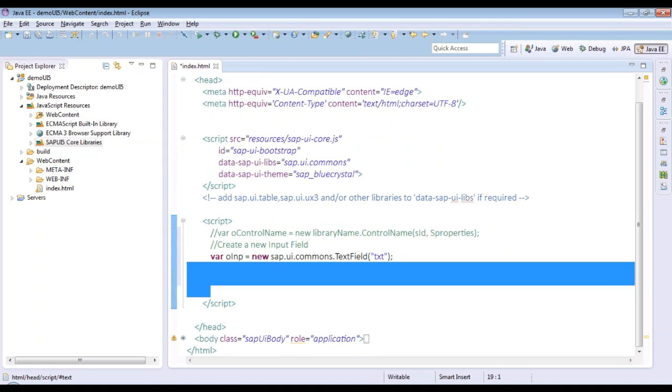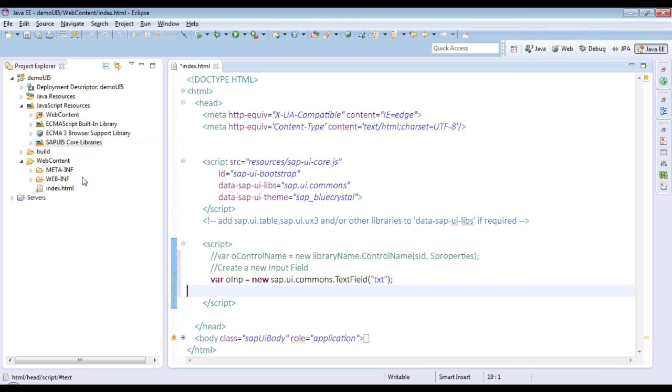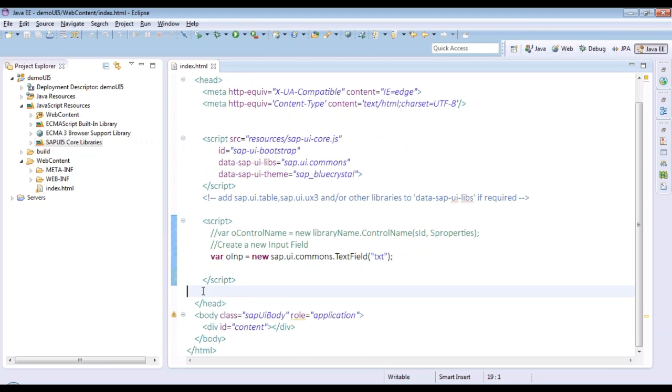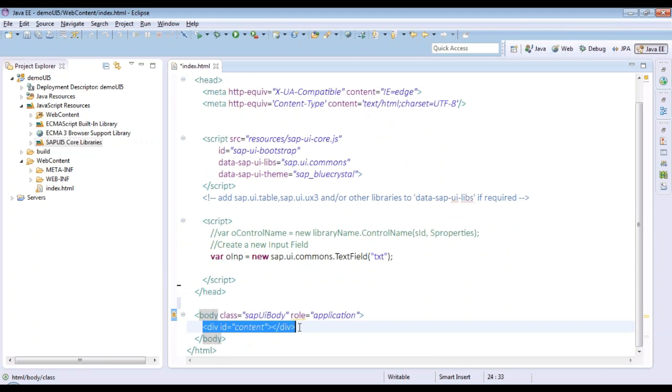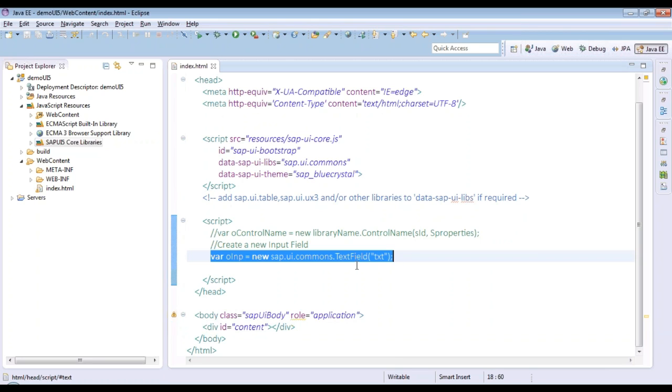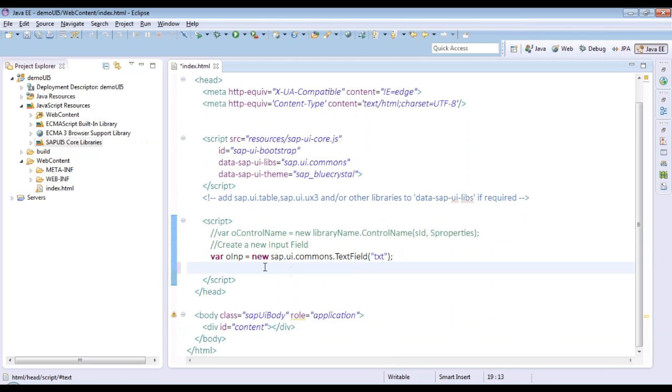Now, one important thing to remember: an HTML page will only display the content which is there in the body of HTML. HTML will never display something on the screen until you put it in the body of HTML. So in the body of HTML, you see there is only something called a div tag with an ID called content. You don't have anything in the body other than this, but you just created a control. This control needs to be placed into the body of HTML. So for this control, we call a method called placeAt method. Okay, placeAt method, and we place this particular control now in the body of HTML. So the ID of this control is content.